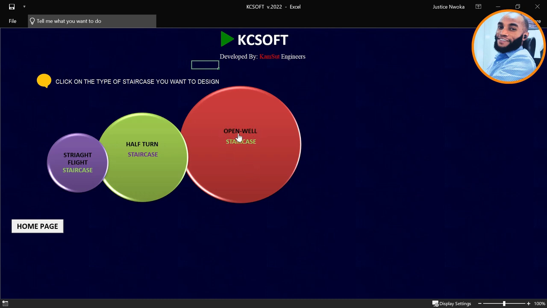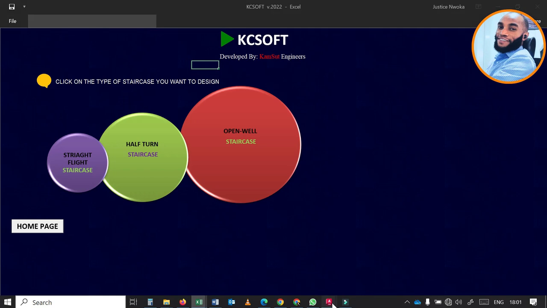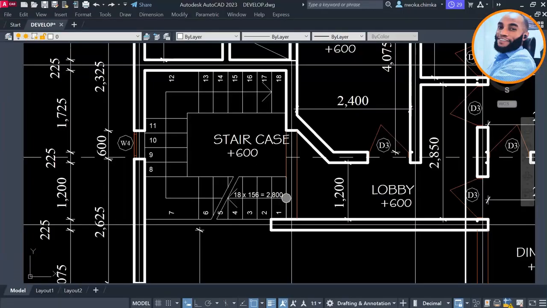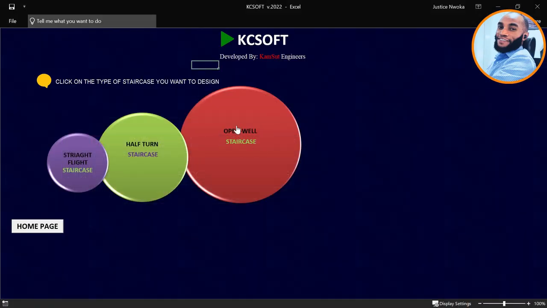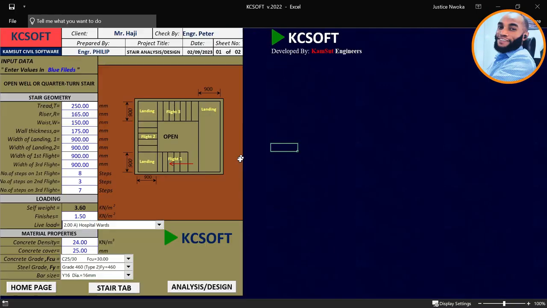From our example here, what we are trying to design is an open well staircase, which has a first flight, second flight, and then third flight. So I'll choose the type of staircase I want to design, which is open well, and click here. Once I click, I will see this interface. As you can see, it's a very simple software, but very good.